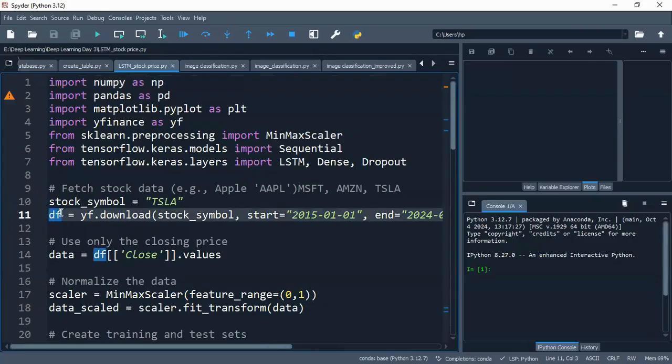Okay, and from that we want to get only the closing values, because you know that throughout the days the values of the stocks are fluctuating, but for predicting we require the close value, meaning the close value of that particular stock. So we want to use that value only for the prediction purpose.